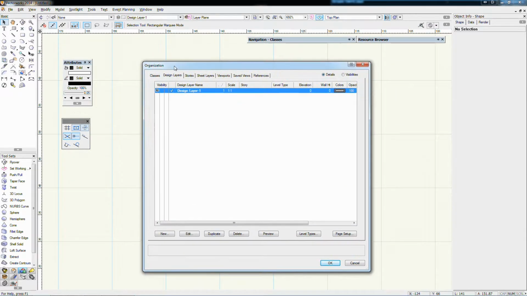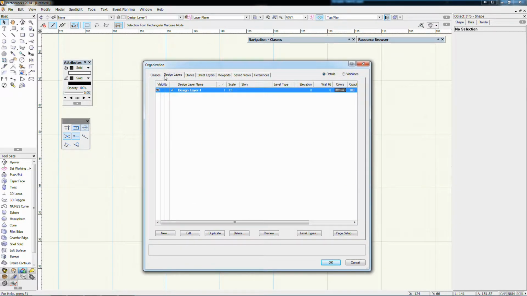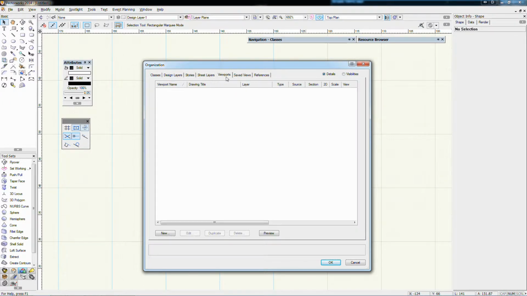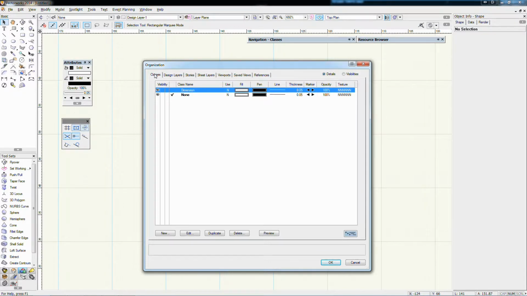If you have a look here as my Organization panel opens, there's a series of tabs along the top. In the Mac version you'll see them. There's still a series of tabs across the top. It starts with Classes, through to Design Layers, Stories, Sheet Layers, Viewports, Saved Views, and References. This is actually the order that we should, in theory, set up our drawing. So we'd start with Classes and Design Layers, which we're about to talk about.